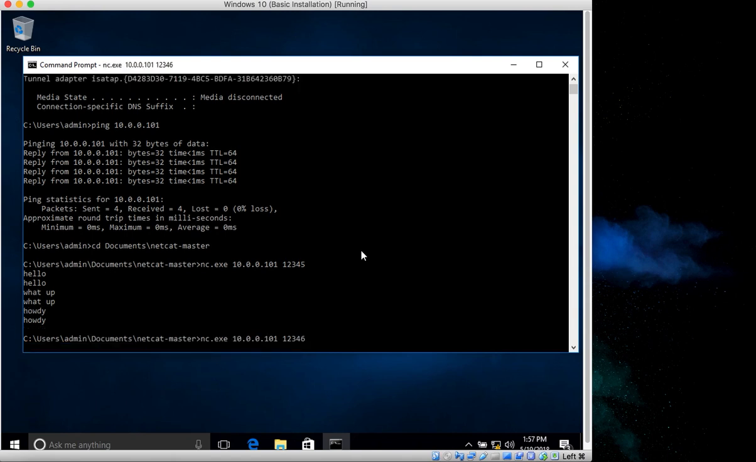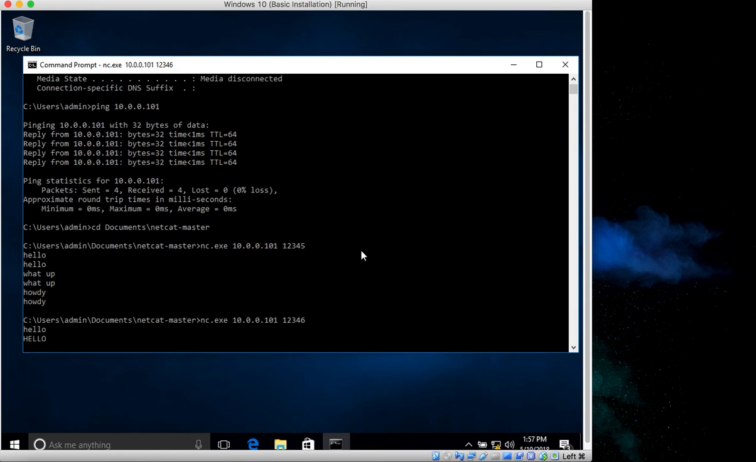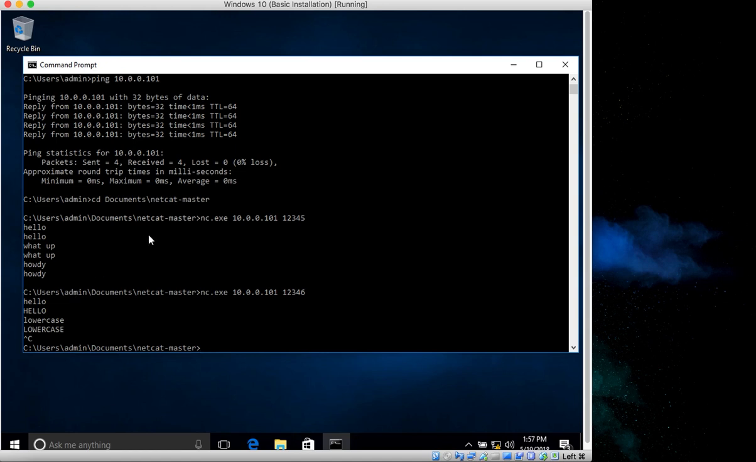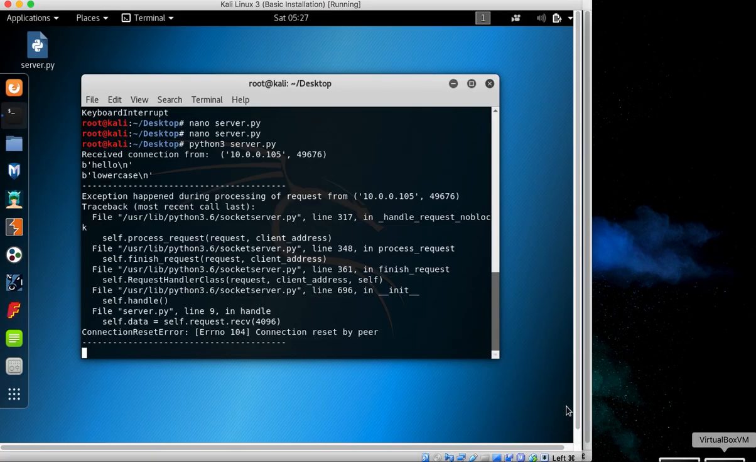So if you type in something like hello, what it does is that whatever we send, it will send it back to us in uppercase. So that upper function that we used, whatever we typed in, it would send back to us in uppercase. So you can see that whatever we type in here, it sends it back to us in the uppercase.